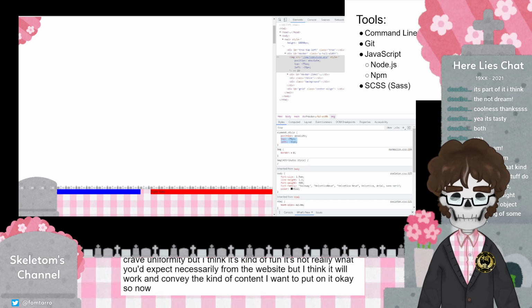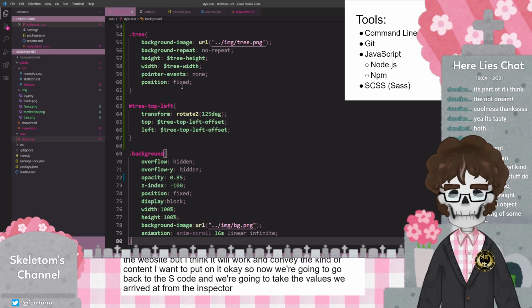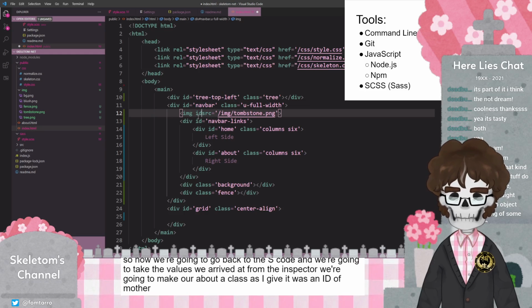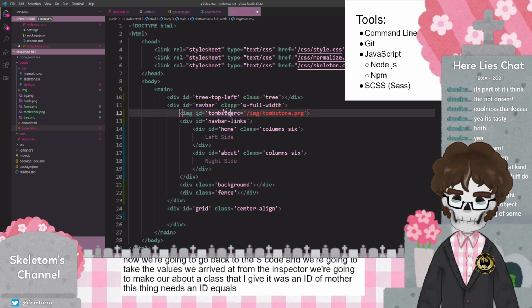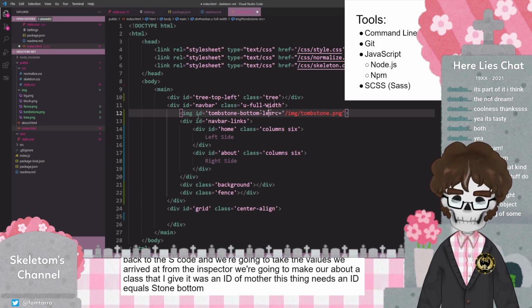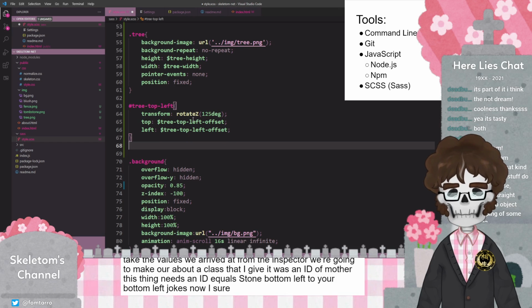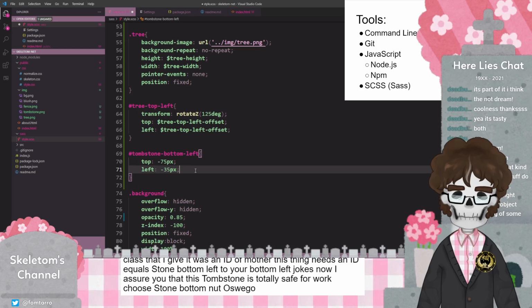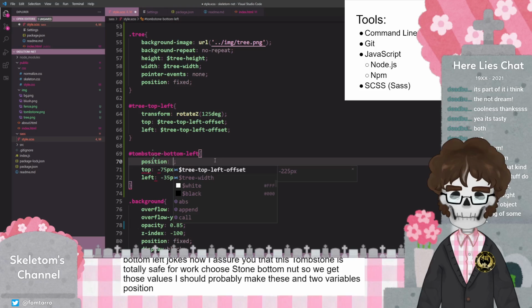Okay, so now we're going to go back to VS Code, and we're going to take the values we arrived at from the inspector. We're going to make our... Was that a class that I give it, or was it an ID of Tombstone? Neither. This thing needs an ID equals tombstone bottom left. Cue your bottom left jokes now. I assure you that this tombstone is totally safe for work. Tombstone bottom left. So we give it those values. I should probably make these into variables. Position absolute.